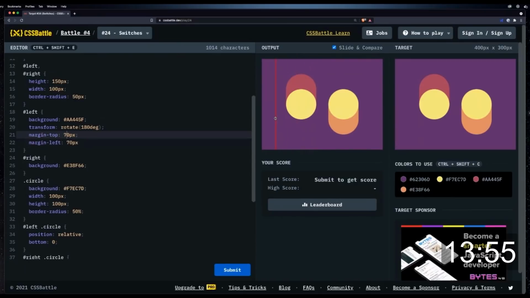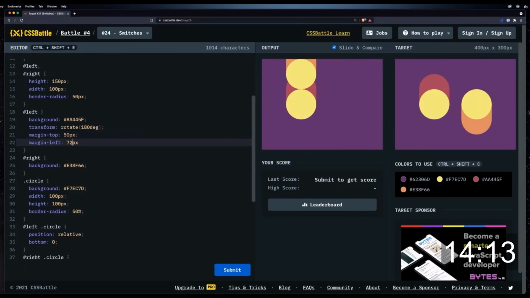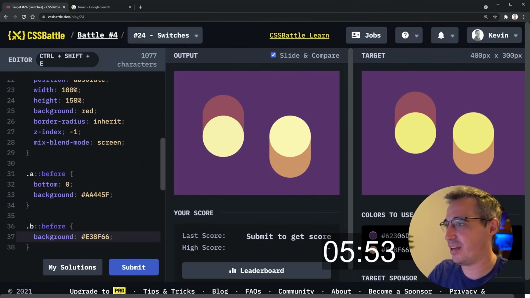Well, that's much closer. 90. 60. 50. That's much closer. Okay, and we need to move. So this is what we have. This is what we want. It's moving over a couple pixels. So 72. Oh yeah. Okay, we'll have to figure that out after.